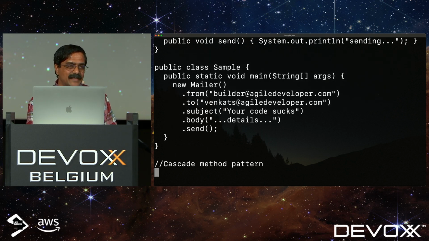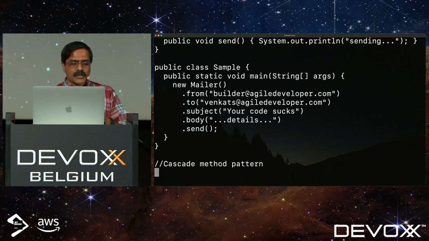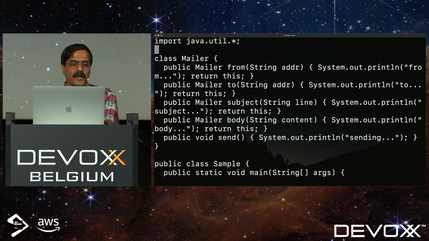But of course, one disadvantage of this call is, what do we do with the mailer once we are done with it? Should we reuse it? Should we throw it away? It's not very clear what to do with it. Well, this is where we could combine this with lambdas to remove that particular concern. We'll come to that in just a second. This is the cascade method pattern as we are using it. But let's go a little further to remove that burden of the mailer being reused.